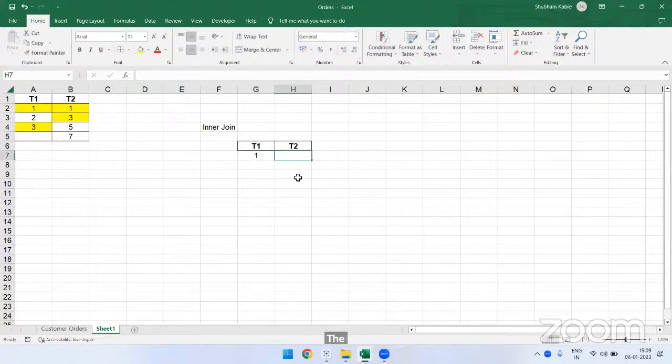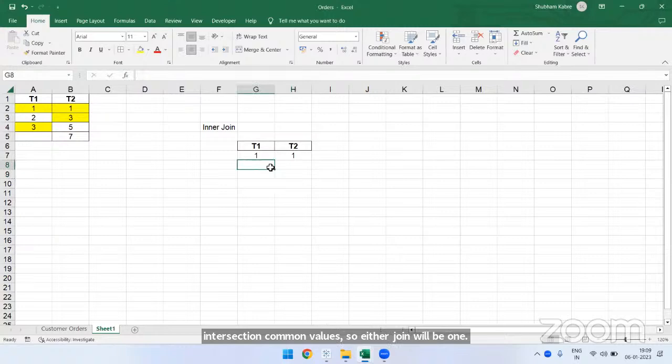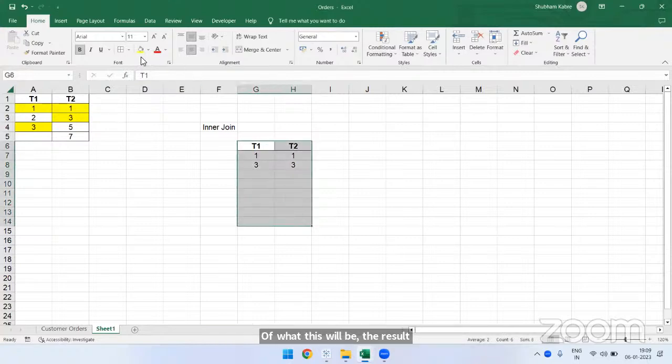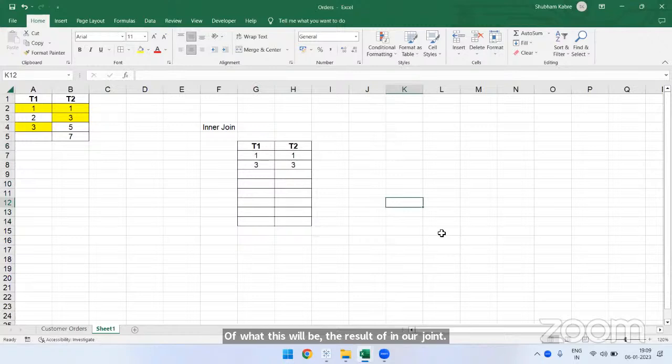Do we have in T2 1? Yes. 3. Do we have in T2 3? Yes. So this will be the result of inner join. Okay. So this is what the result of inner join is. Okay. Now this is inner join.